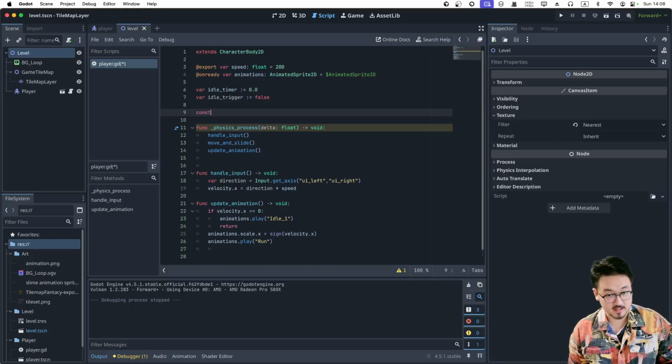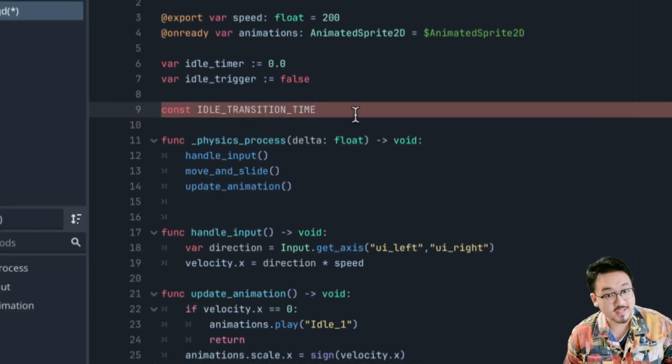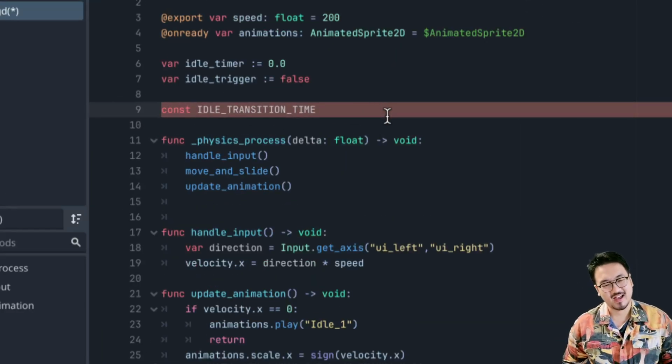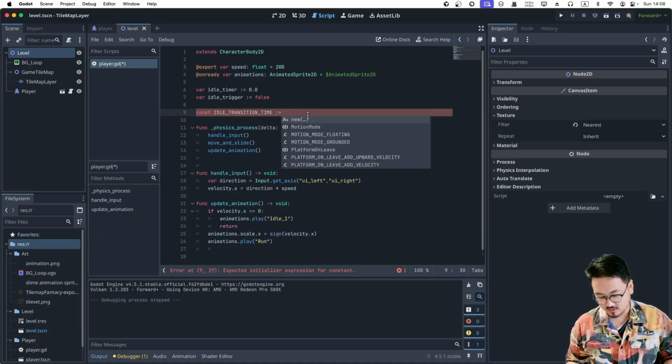We can make a constant, and you can call it constant idle transition time. By the way, I use all caps for this constant. That's because it's kind of a tradition that if it's a constant, you make it all caps. And I still remember when I first learned about C plus plus. It's just an old habit.